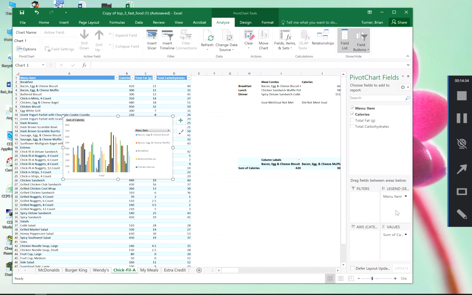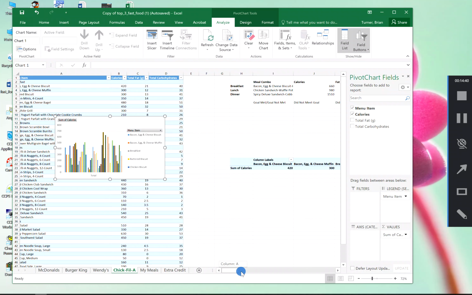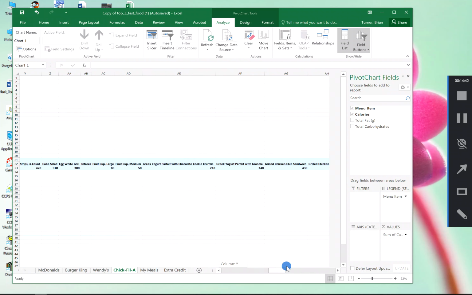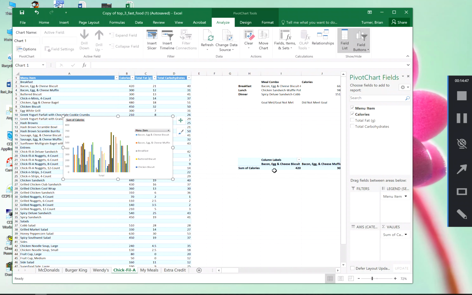All right, what I'm going to do now is drop the menu item name into the legend and see what happens. All right, it breaks down the calories. Even though we have a total calories here, what it does is it breaks down the calories for us by menu item. And look at my table now. I have this huge table, and right under it, I have calories. That's probably not the best representation.